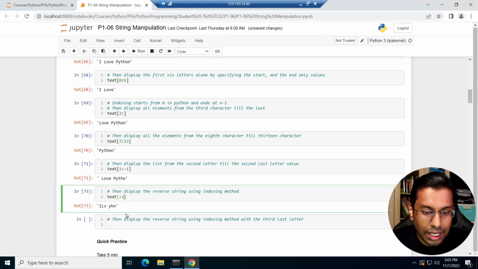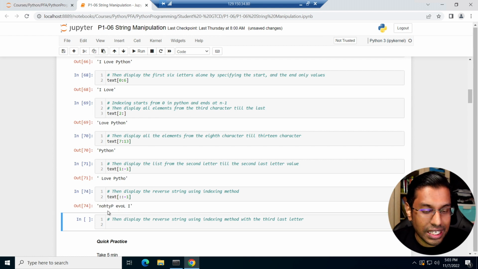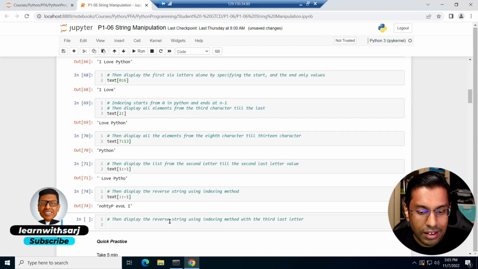If I do -1, it's going to give me everything in reverse. It's going to give "Python love I" in reverse, and this is how it is. Now display the reverse string using the indexing method with the third last letter. Same thing, I just want to pull out the third last letter with the indexing method.